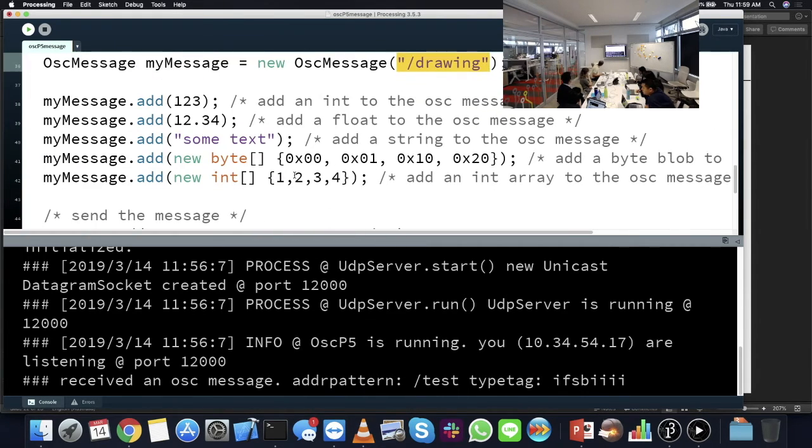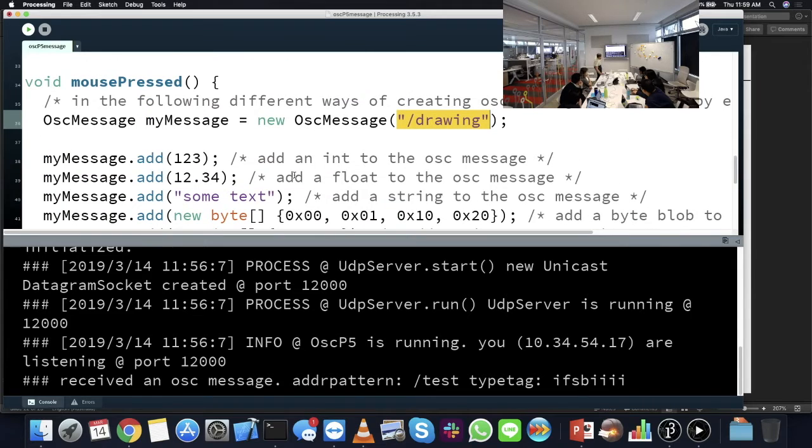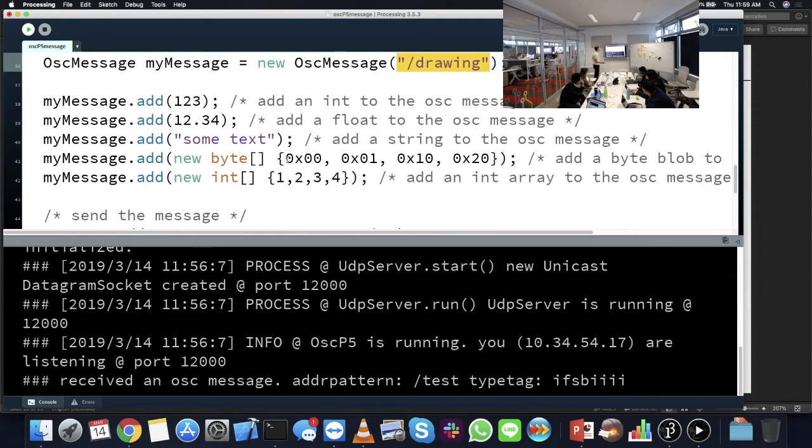So for reference, we're creating a new message with the pattern drawing. We're adding an integer, a floating point number, a string, a byte array, and an array of 4 integers. We send that out, and then in our message, we're going to print out received an OSC message. We're going to print out the pattern we received, addrPattern, which is drawing. And then we're printing out what's known as the type tag. What the type tag is, it's basically a list of types of all the arguments that have been added to the message. So you can see here it's I, F, S, B, I.